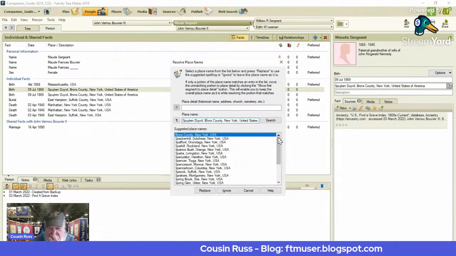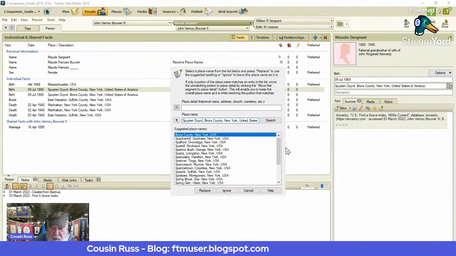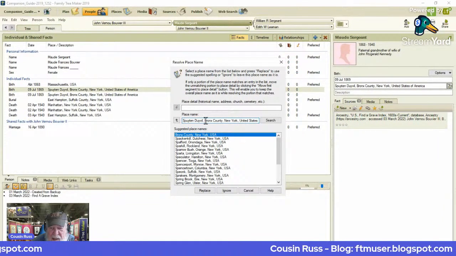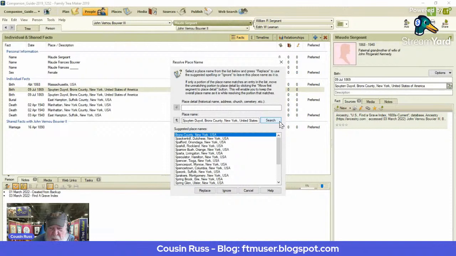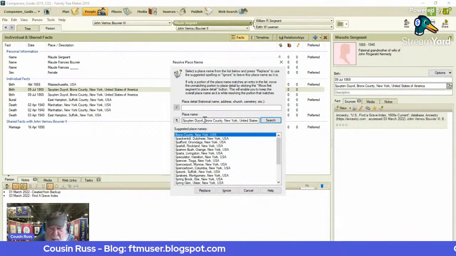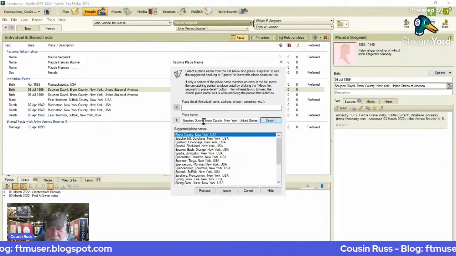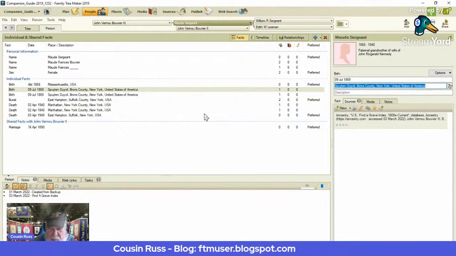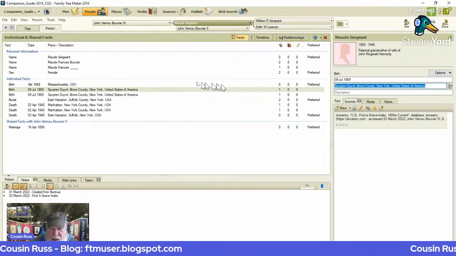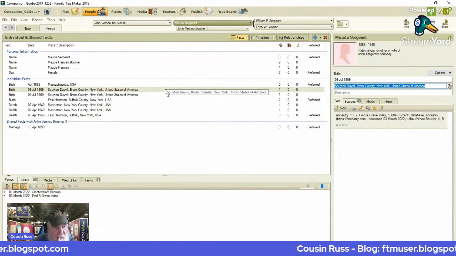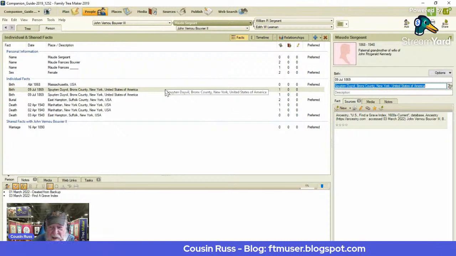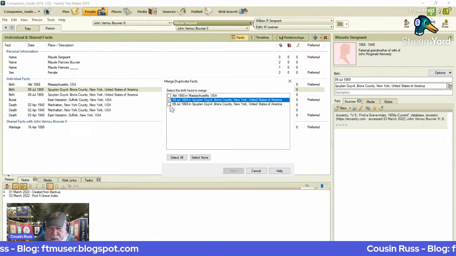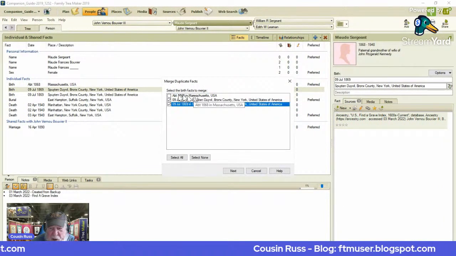Now, what is interesting is that Family Tree Maker is not finding that place name when I do a search. It's giving me Brock County, but it's not saying that. So I'm going to leave this one as an unresolved place name. I will have to come back and fix that later, but there's another report that I can run to see whether or not to resolve that place name. But what I can do is merge the duplicate facts. I'm not going to include that.